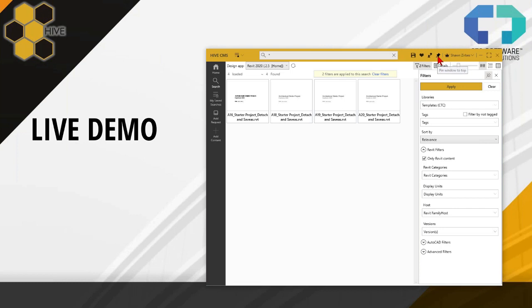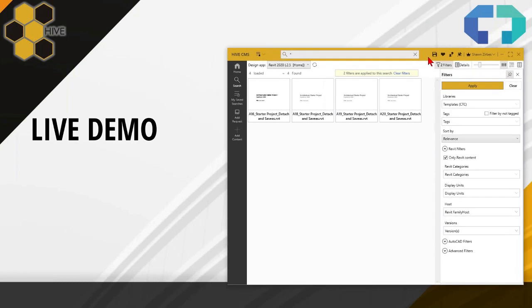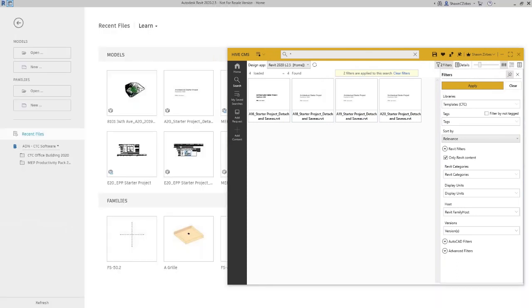I'm going to pin HIVE to the foreground for right now, and I am going to talk about the double click. I'm going to pull HIVE here forward. I have this template ready to go. My Revit environment has nothing opened yet. It's just sitting on the splash page, and that's fine. There's no file yet. But I'm going to double click on this and just kind of see what happens.